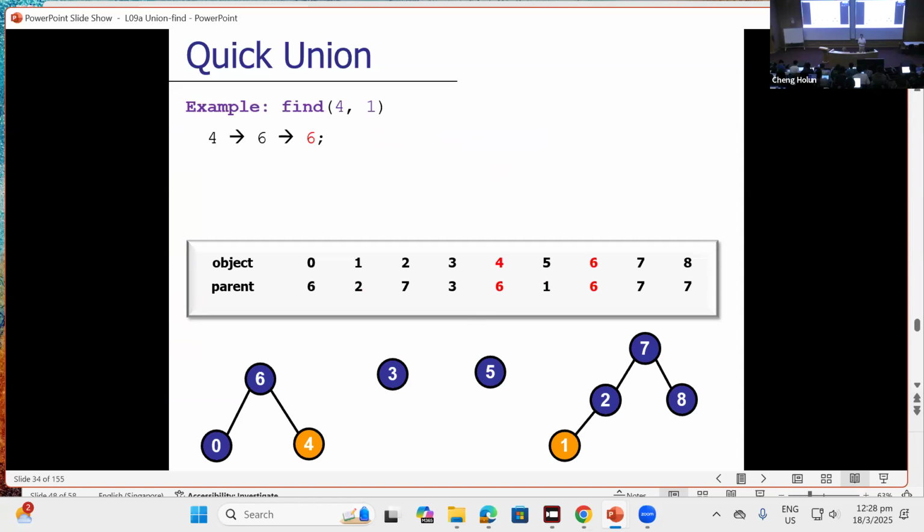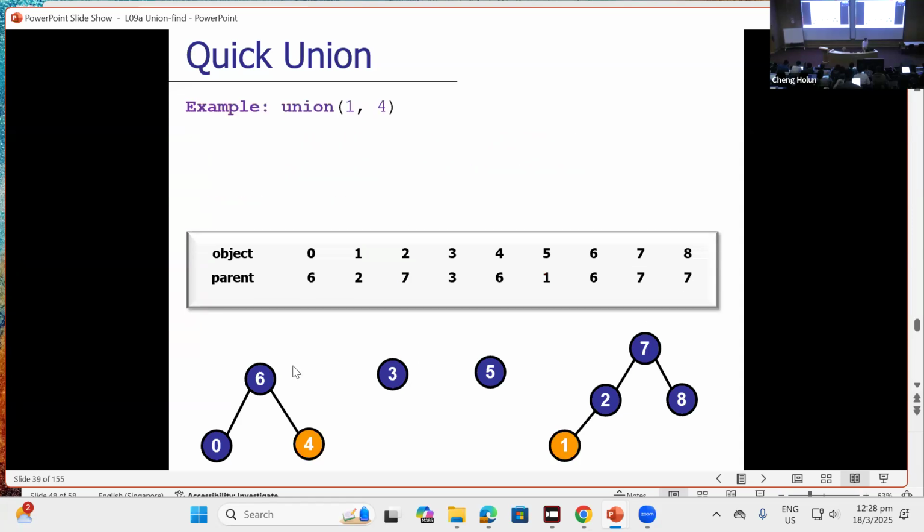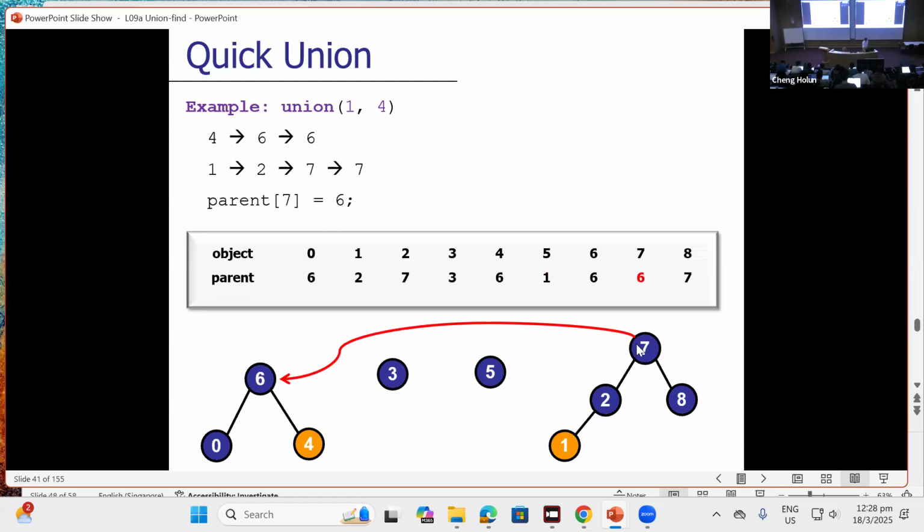I want to union them, what do I do? It's a bit like the tree. Remember the heaps? First, I find their roots. Their roots are 6 and 7. And then how do I union them? I find the parents of 4 and 1, and what I do is make the parent of 6 be 7. I directly do that. Okay?